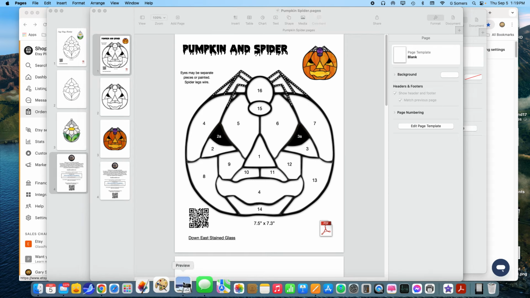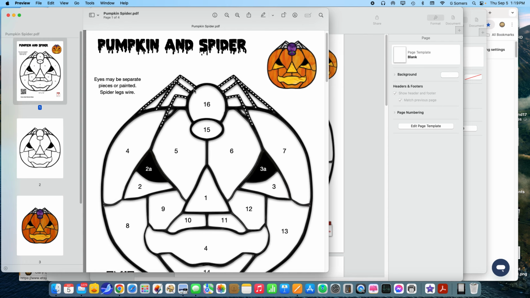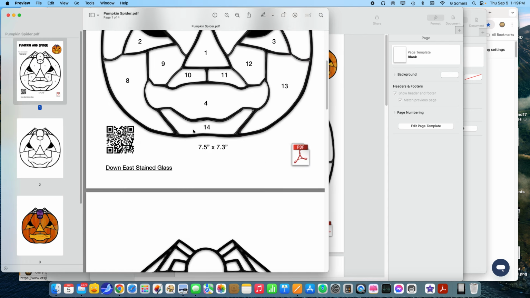You can go to Preview, and you go ahead and see this here window. I have it set to show the most recent documents I saved, and as you can see, there's a little preview of the Pumpkin Spider PDF. Click on that in Preview. It gives you the document.